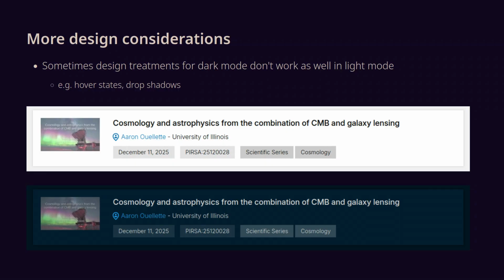Here's a bunch of other design considerations. Sometimes the design treatments in light mode just don't work very well in dark mode, like hover states and drop shadows. Here's an example where we have a subtle drop shadow on hover. And if you look at the dark mode, you can't really see that the shadow is there. It just doesn't look very good. I don't think that in dark mode the shadows work very well. So this is a case where it's beyond the colors. It's some other design treatment that you might want to change in dark mode versus light mode.